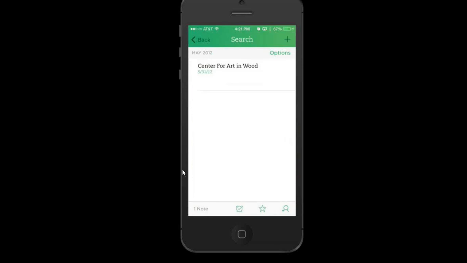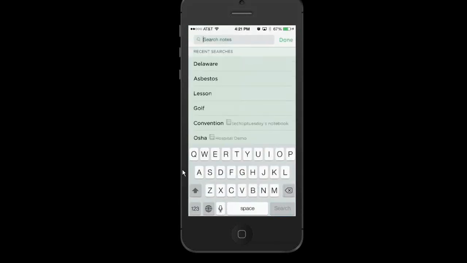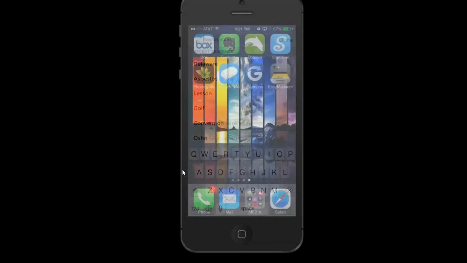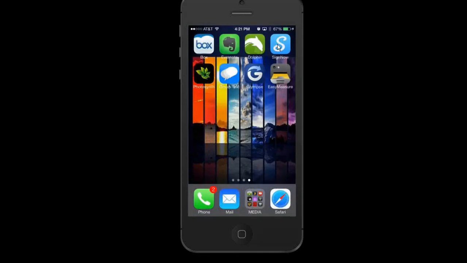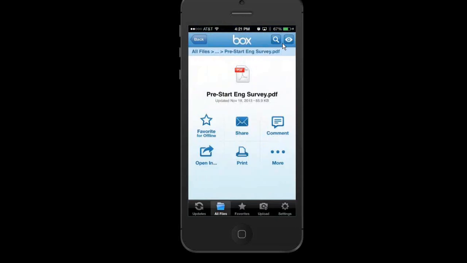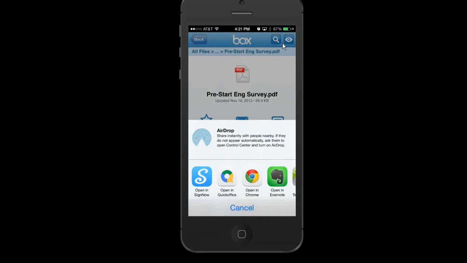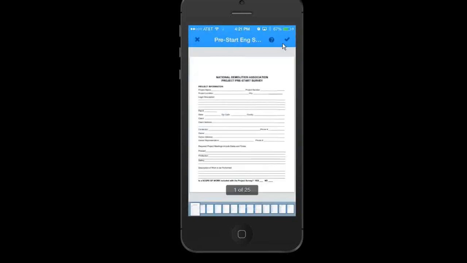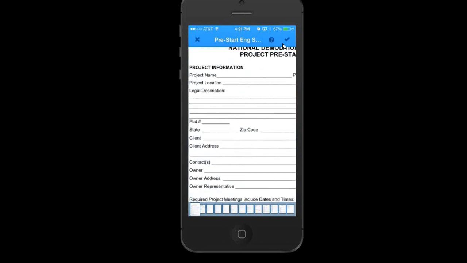The last application I really want to talk to you about is one that I think goes hand in hand with Evernote, and it also goes really well with Box.com. It's an application called Sign Now. It's put up here in the top right corner. What Sign Now allows you to do is fill out things like PDF documents or documents that need to be signed. I've pulled up this pre-start engineering survey. I can tell it that I want to open this in the app Sign Now. It's going to bring up my entire PDF document here.